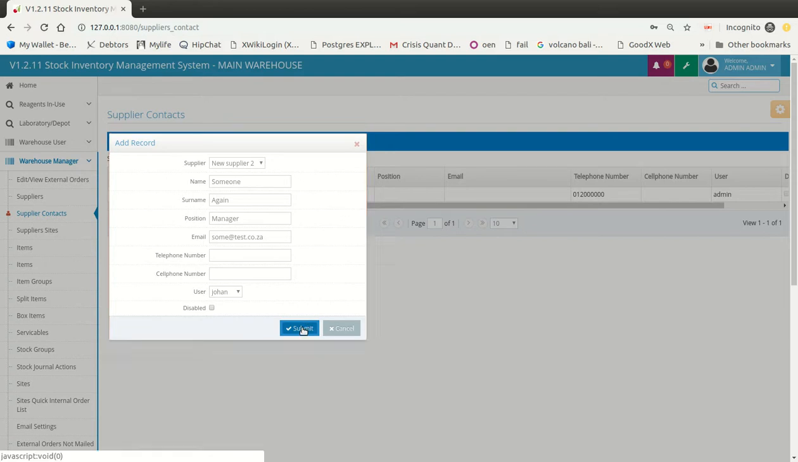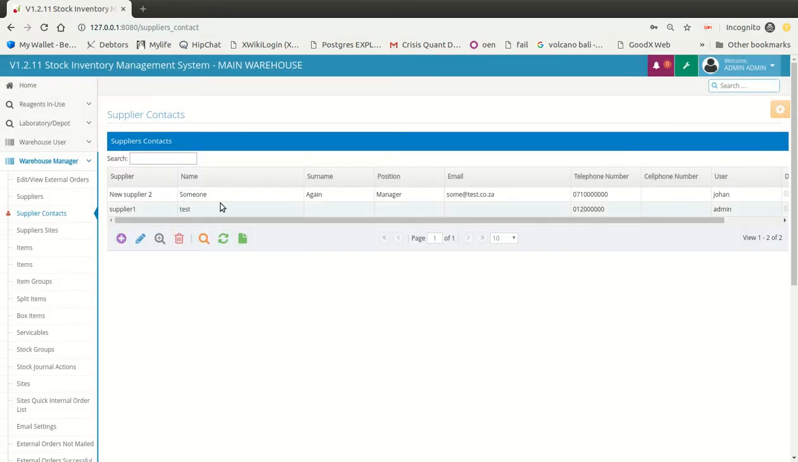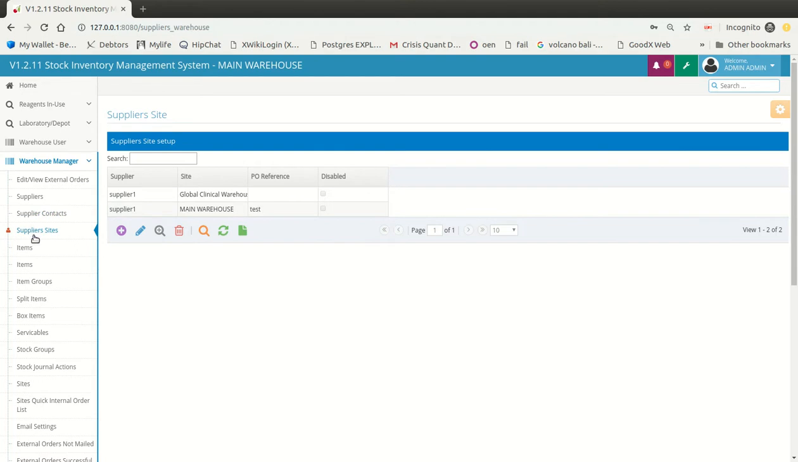So in this case, what this does is you might have multiple contact people for a specific supplier, and as the supplier only carries the primary contact person's information and the supplier's information, you might want to add people that you know in the company's information here that somebody else would be able to contact them. Then after the supplier has been set up, you need to go and say which sites are allowed to order from them. So that's the supplier site setup.